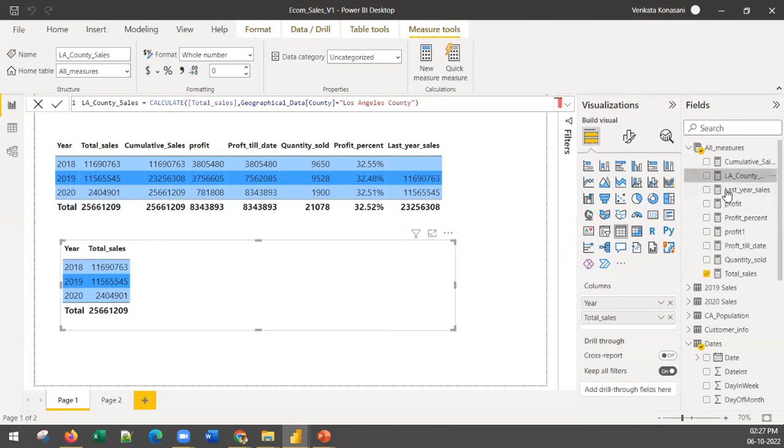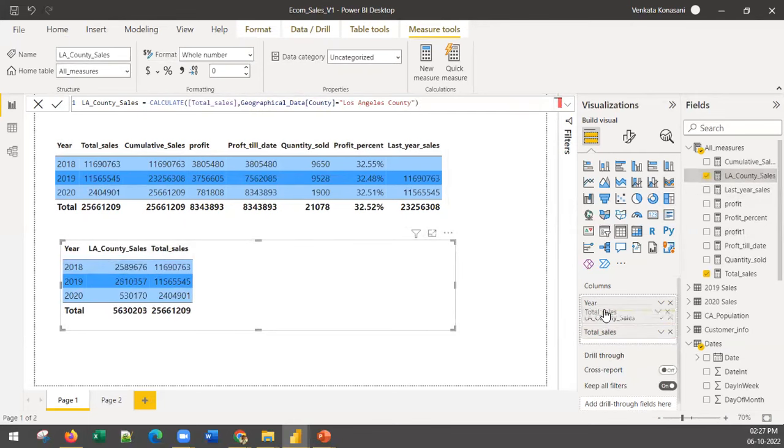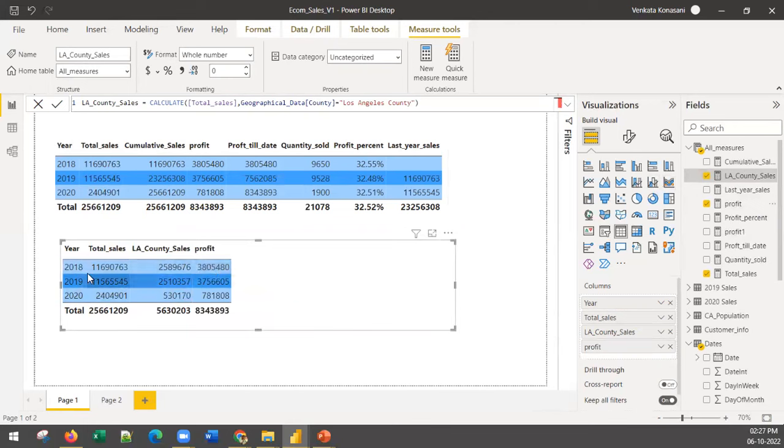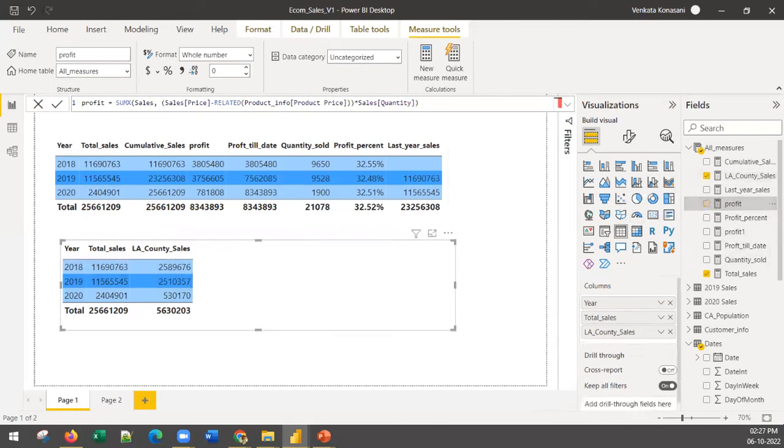Then if I bring that in, this is total sales. This is just in one county or in one place. So basically, usually if you put a measure here, let's say if you take profit, that profit is in this context, in this filter. But if you want to remove that filter or if you want to take a different context, then you have to use calculate. Okay. Display sales from Los Angeles County.